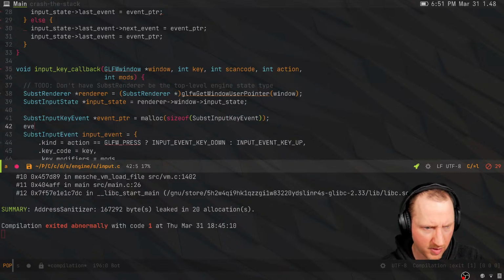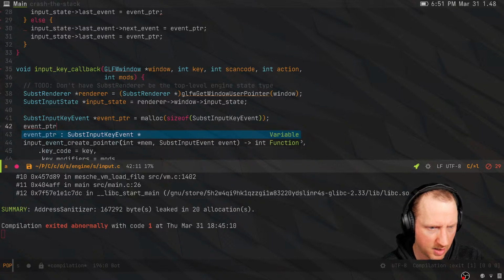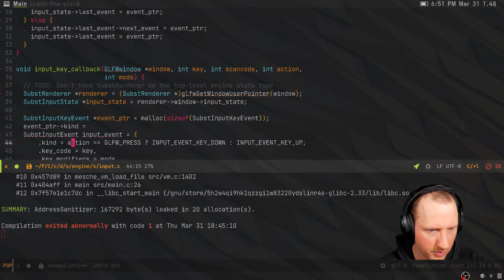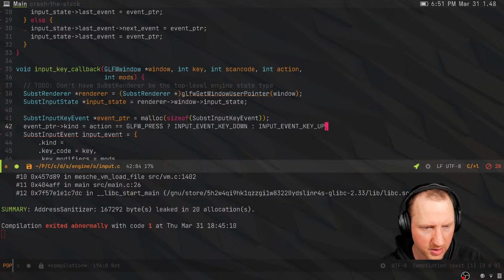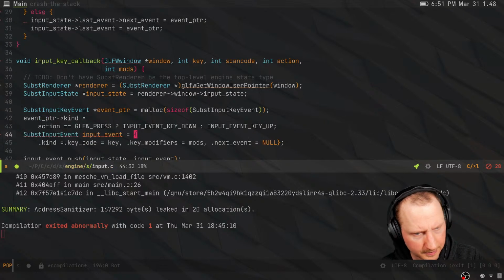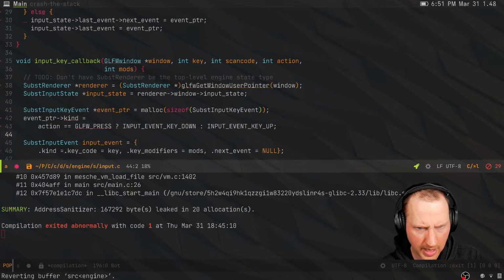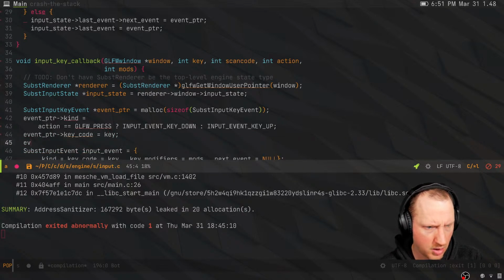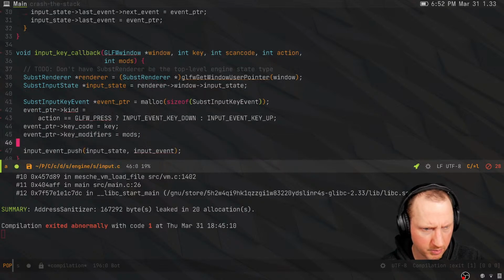Then we'll just say event pointer. We'll just do the mundane setting of things directly, kind equals, and then just do all this. That's fine though. I mean, this is just going to be easier all up. And also event pointer, key code equals key, event pointer, key modifiers equals mods, and then this right here can be deleted. And then this event push can now actually take the event pointer directly.